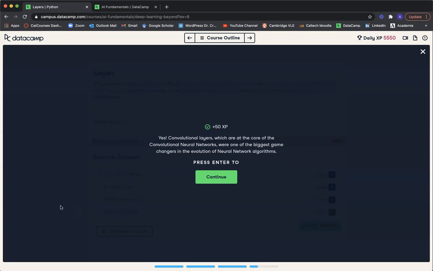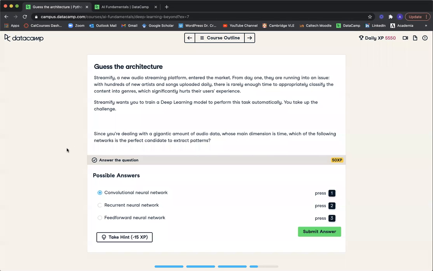Yes, convolutional layers, which are at the core of the convolutional neural networks, were one of the biggest game changers in the evolution of neural network algorithms. Press enter to continue. The next exercise is called Guess the Architecture.